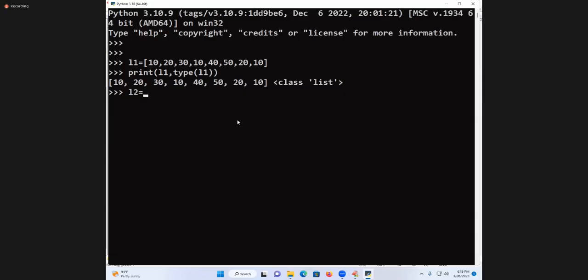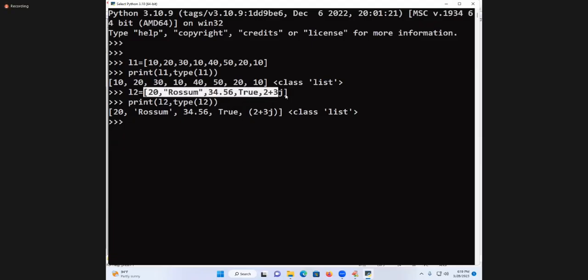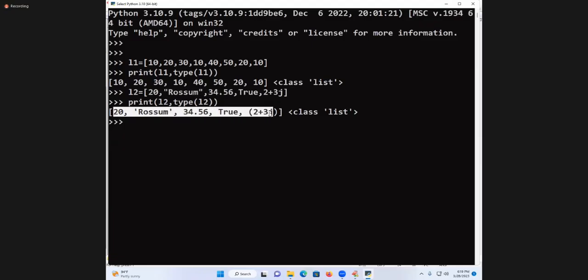Now I'm going to take L2. I am writing 20, then the name of a student, Rosam, and 34.56. Next I am writing true, and then 2 plus 3j. This is my data. These are all different types of values. L2 holds different types of elements in a single object, separated by commas. And what is the type? It is called list type.